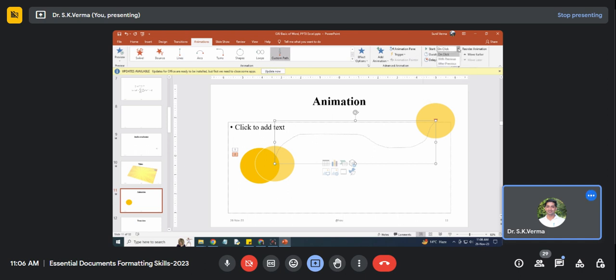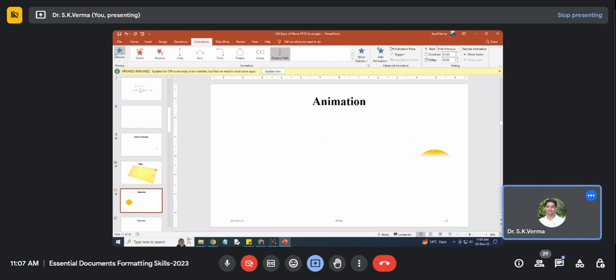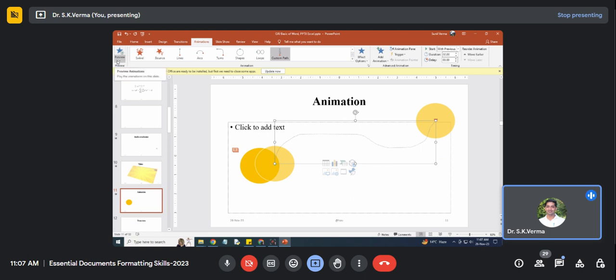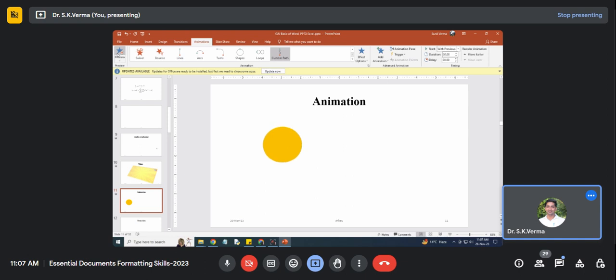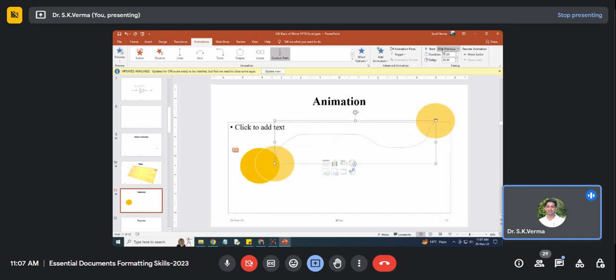On click, and there is with previous. Means now it is attached with bounce and this one. Last there is a bounce. So with previous, start with previous.